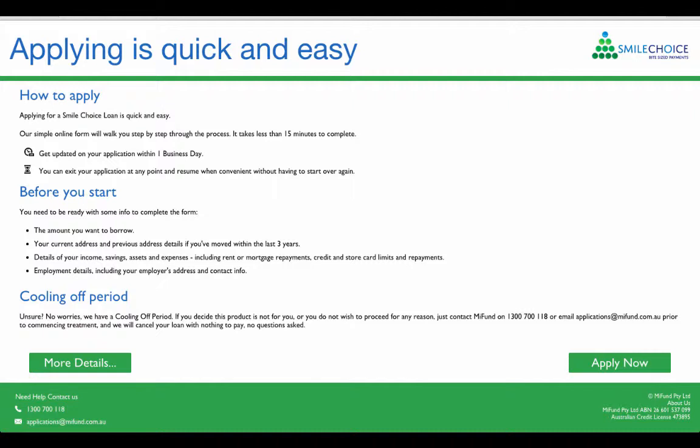This page explains the details of the process, including how to apply, before you start what details will be required, and our cooling off period. The More Details tab in the bottom left-hand corner will give you what the patient will need to supply to us when an approval is received. When they are ready to commence the application, they simply click the Apply Now button in the right-hand bottom corner.